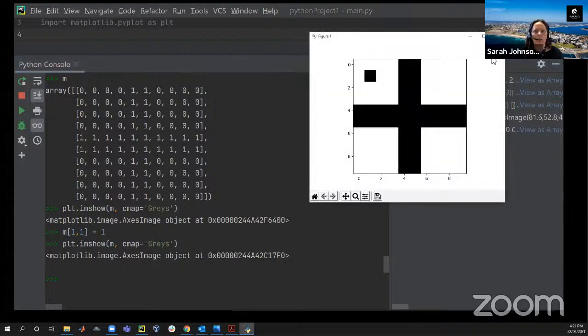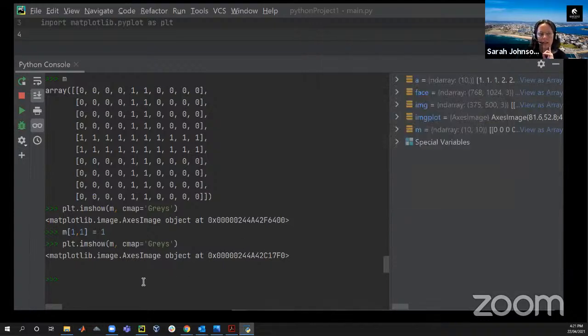Where did that image go? There we go. So you can see that this is a very blocky image because there's only 10 by 10. So there's only 100 pixels in this image. But this particular pixel, I just changed it so that it was black. And you can see that that pixel on the image is now black. Okay, let me change that back.